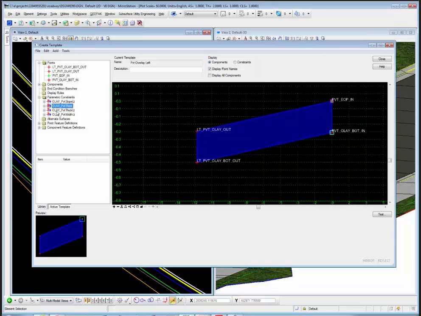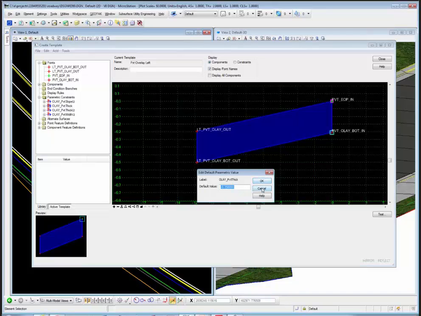All your parametric constraints for all the points, which you don't know what they are yet, but for those that do, they're all listed over here. And anything that you want to change, you can double click and actually change these values right here.